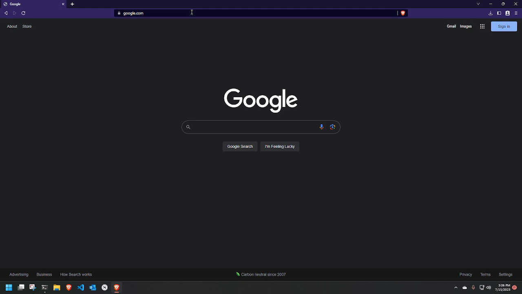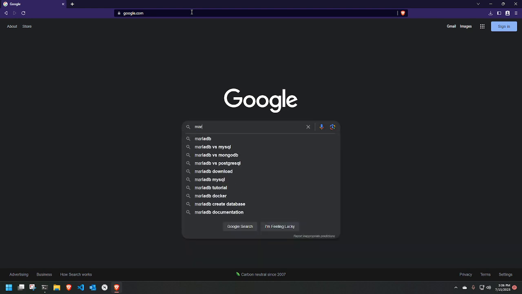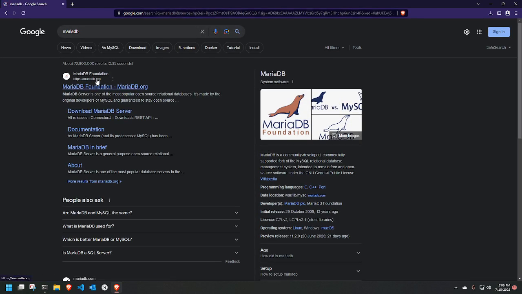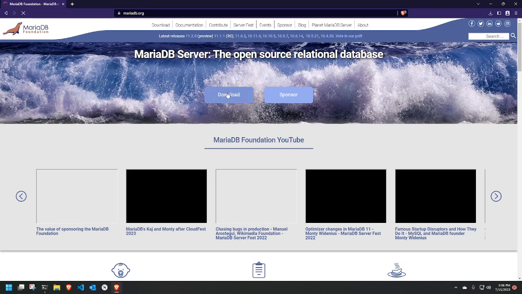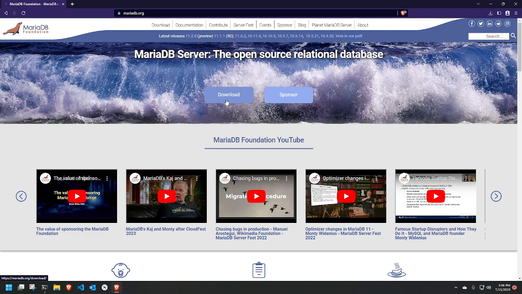So if you're on Windows, the best way to install it is to look it up. Search for MariaDB, and usually one of the first things that comes up is mariadb.org. Then from this page you can click download.